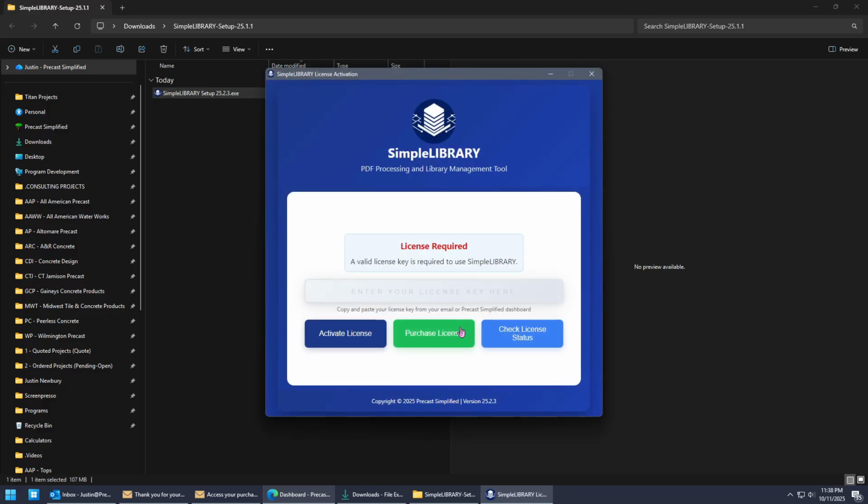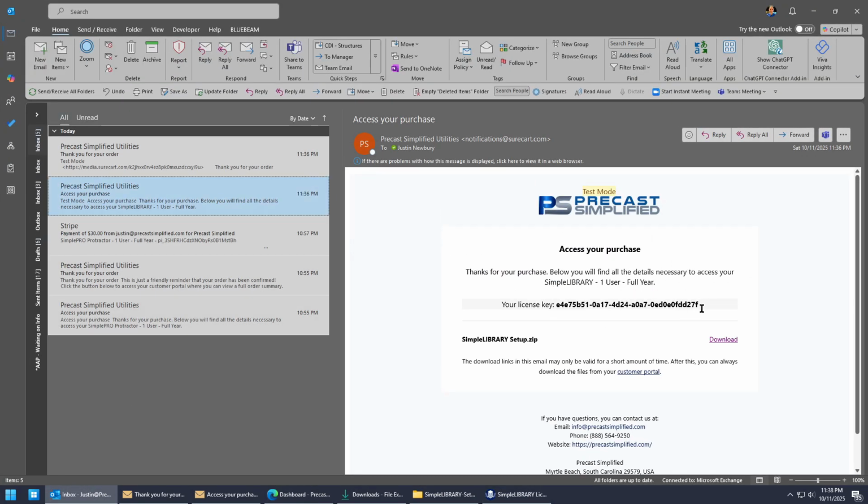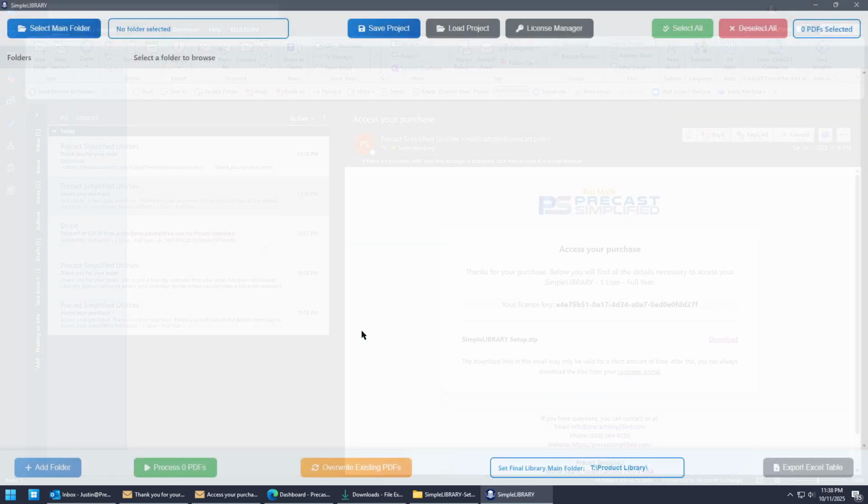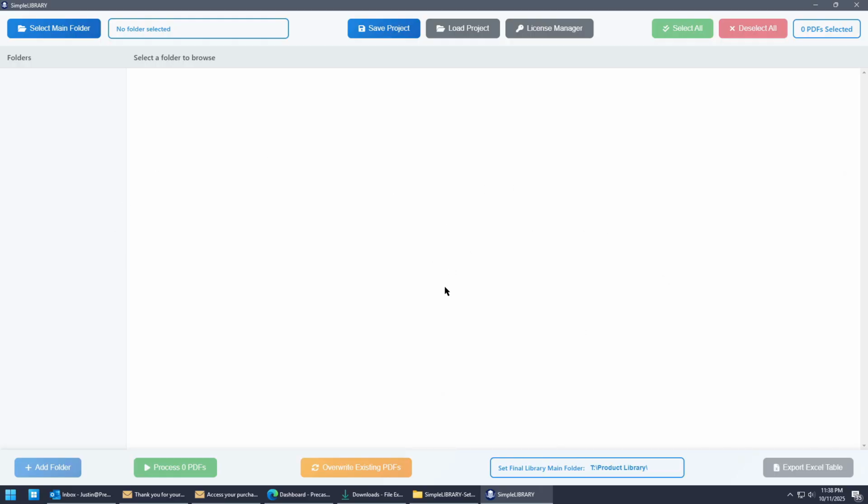And then here is where you're going to put in your license key. Go back to our email. This is our SimpleLIBRARY license key. So we're going to grab this, paste it in, and click on activate license. Once you do that, the program will open.